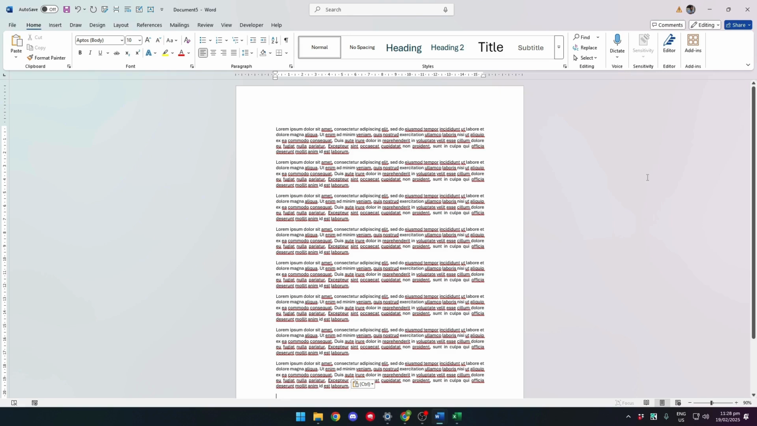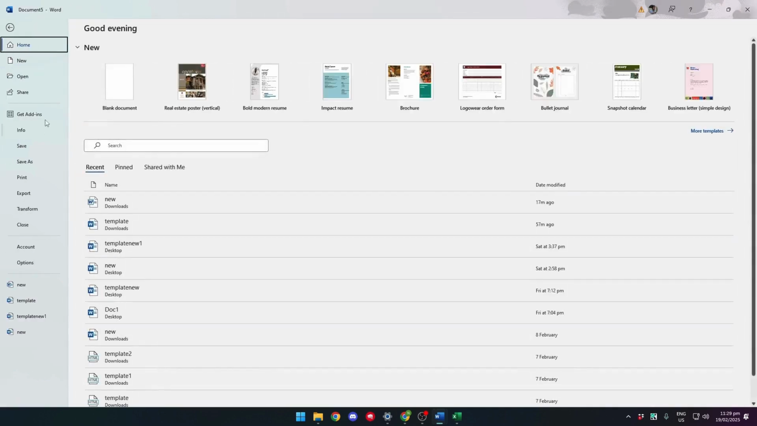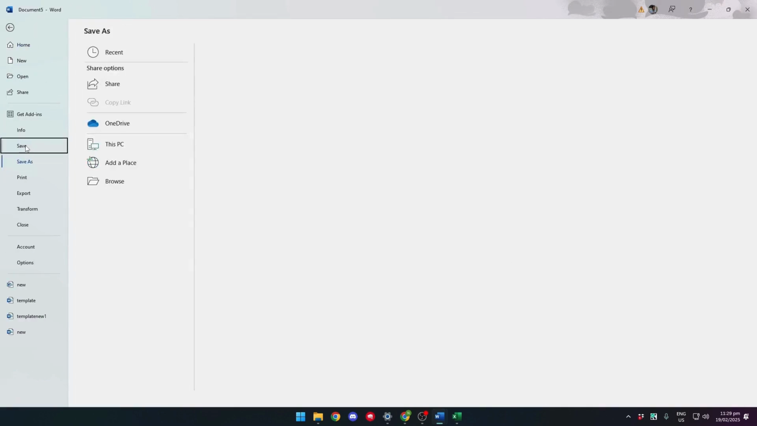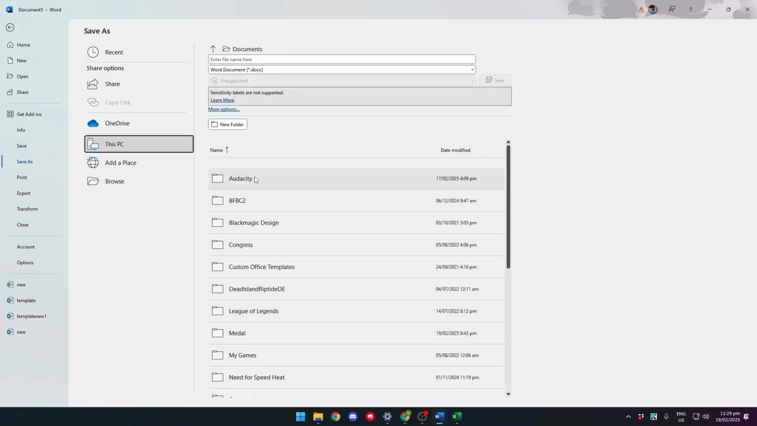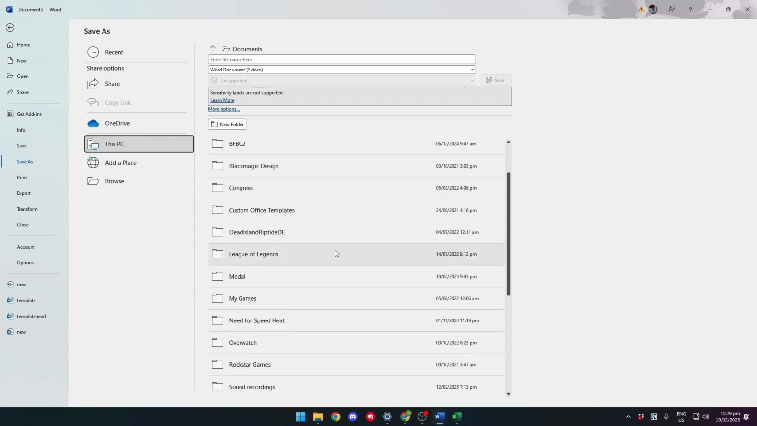First off, it allows us to keep a copy of our document so that we are able to edit it whenever we want to. So to save your document, simply head on over to the File tab. Now, right here, click on Save and choose the destination. Now, let's go ahead and save it to our PC.